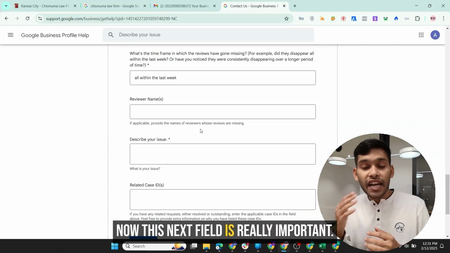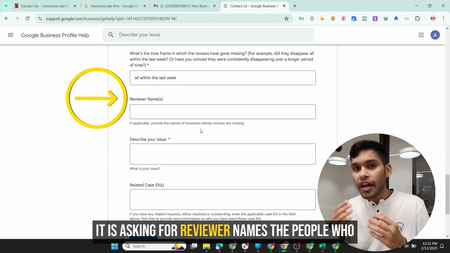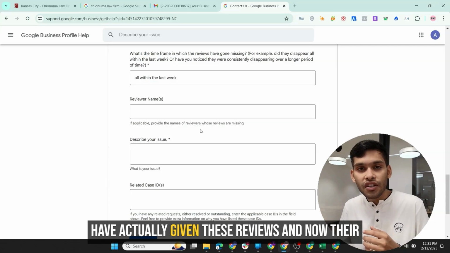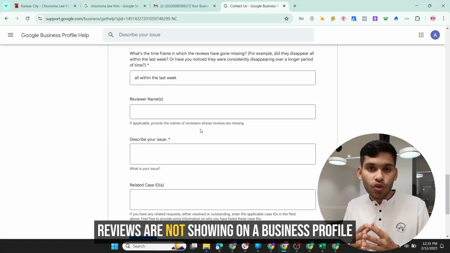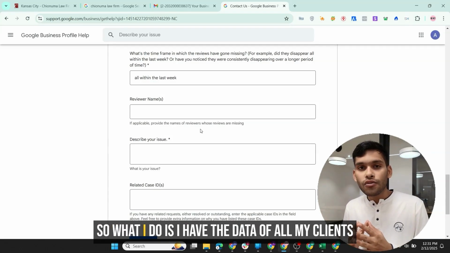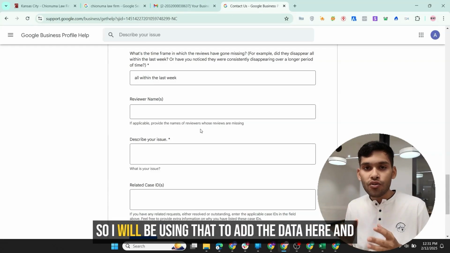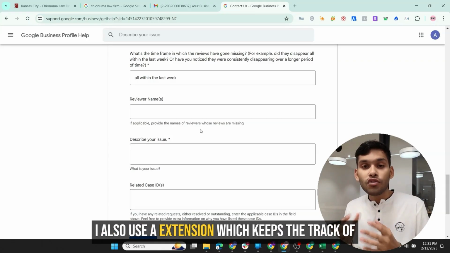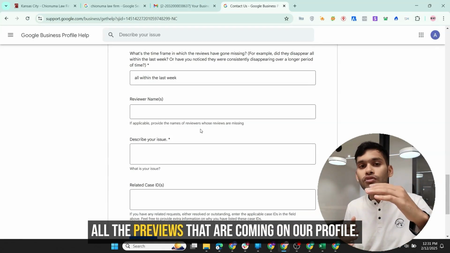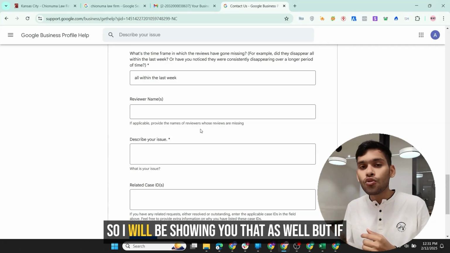Now this next field is really important. It is asking for reviewer names, the people who have actually given us reviews and now their reviews are not showing on a business profile. So what I do is I have the data of all my clients and customers who have given us a review inside a CRM. So I will be using that to add the data here, and I also use an extension which keeps track of all the reviews that are coming on our profile. So I will be showing you that as well.